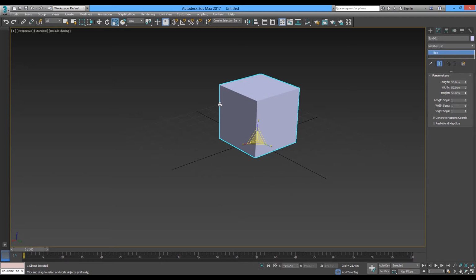But the problem is that if you go into the modify panel and look at the parameters, the length, width, and height are still set to 50 by 50 by 50 centimeters. So these parameters haven't changed. We just changed the scale of the object.